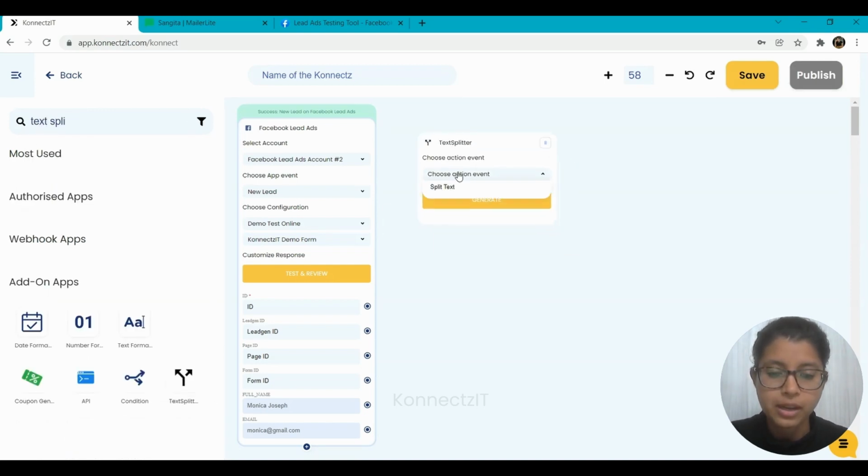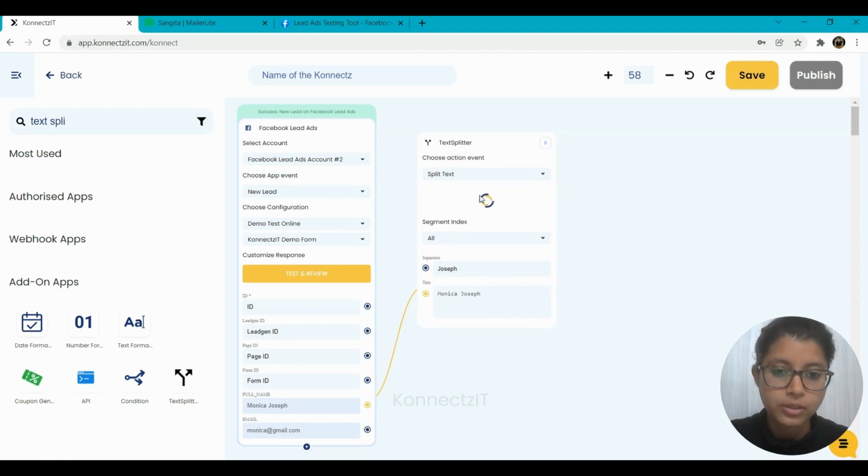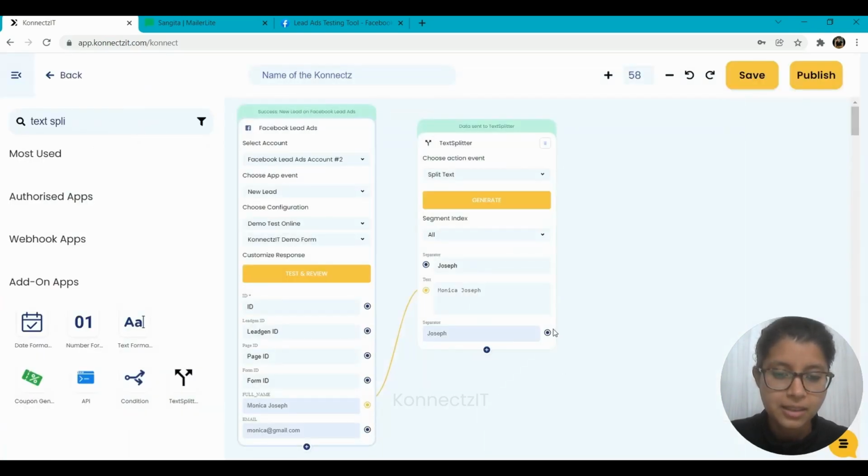So to obtain the first name and last name, we need to do this since we have the full name here. So here for the indexing, you can do anything. We have so many options here. I'll be doing all. And the text, which will be the full name here. And as a separator, you can just give it a space or even any keyword which is already there in the text. So since I want last name to be added in the subscriber list, I'll be doing that. So here, as you can see, I've obtained the last name.